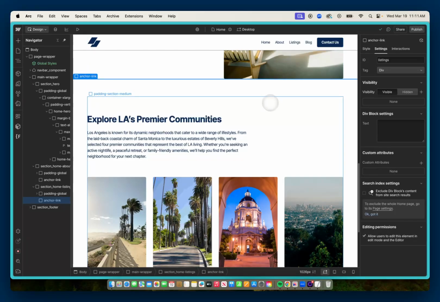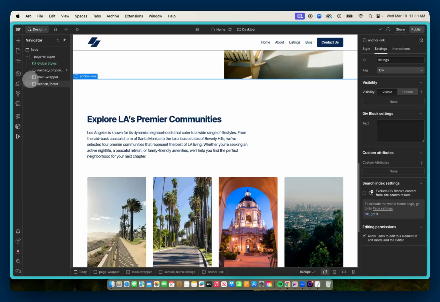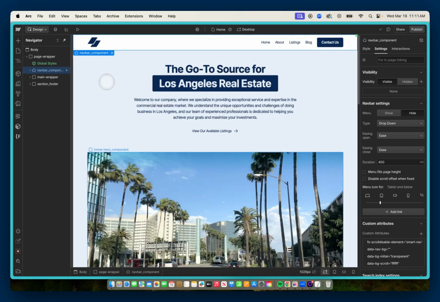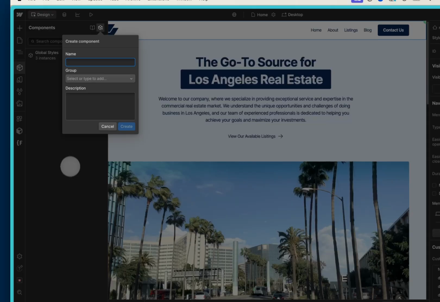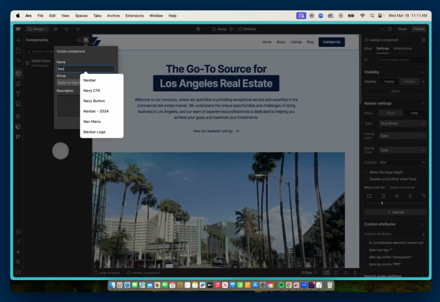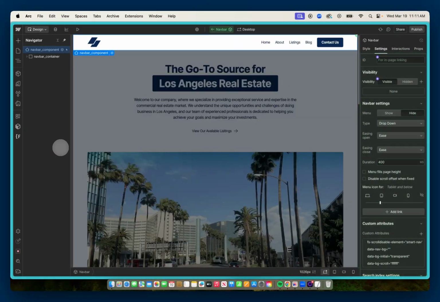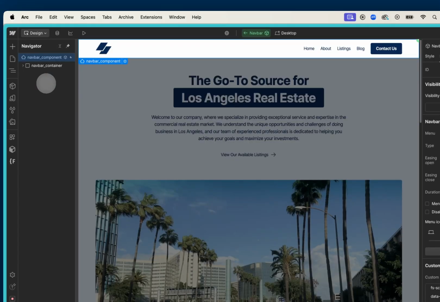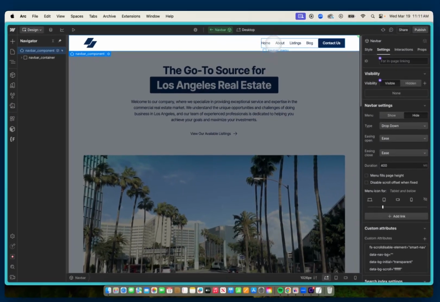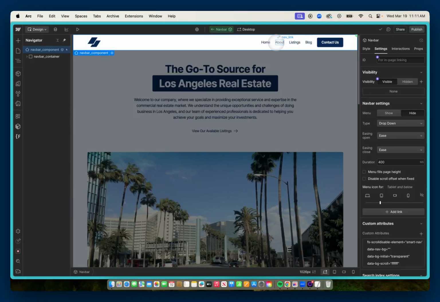So the first thing I'm going to do is go to my nav bar, and I'm going to make this a component. So I'm going to right click the element in the navigator, and I'm going to create a component, and I can call this navbar. And once I have this as a component, I'm going to modify this component. And for this specific example, I want to have it where the About and Listings, those specific links can be modified in the component panel on the right hand side.